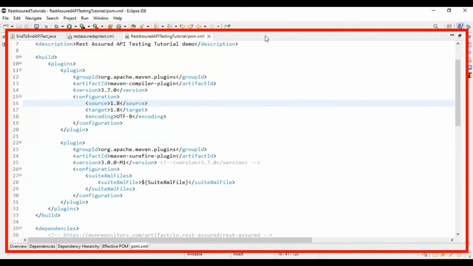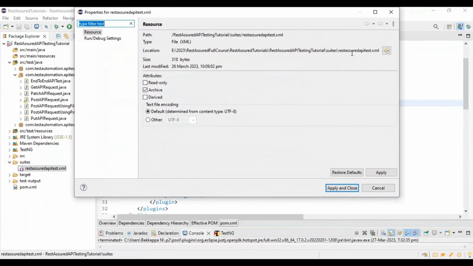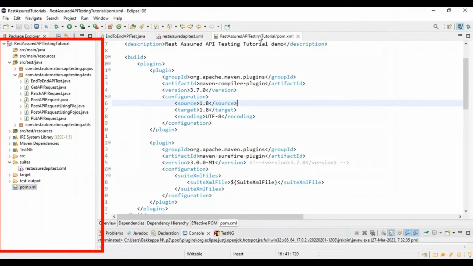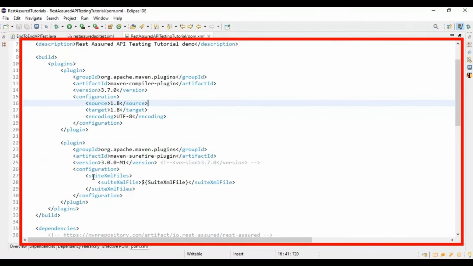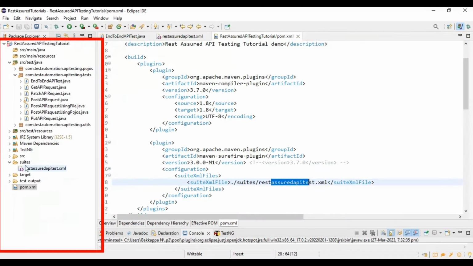So here I will go to our suite file, go to the properties, and simply copy this file name. Again I will open the pom.xml file, and inside the suiteXmlFile tag I'll specify the file name. I will also add the path: dot followed by forward slash and followed by suites. Simply I'm specifying the path of the TestNG suite file, as this particular suite file is present inside the suites folder.